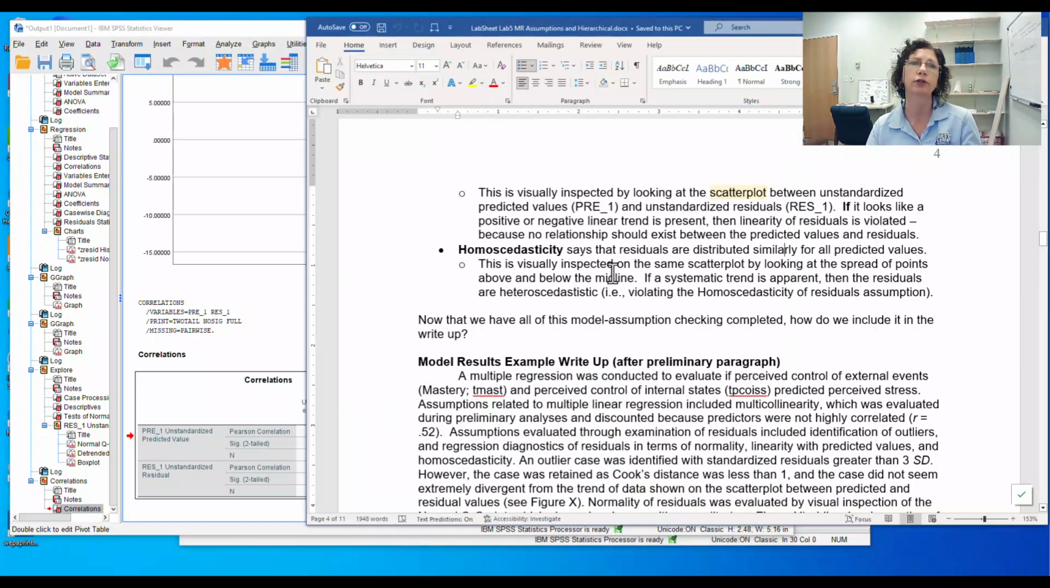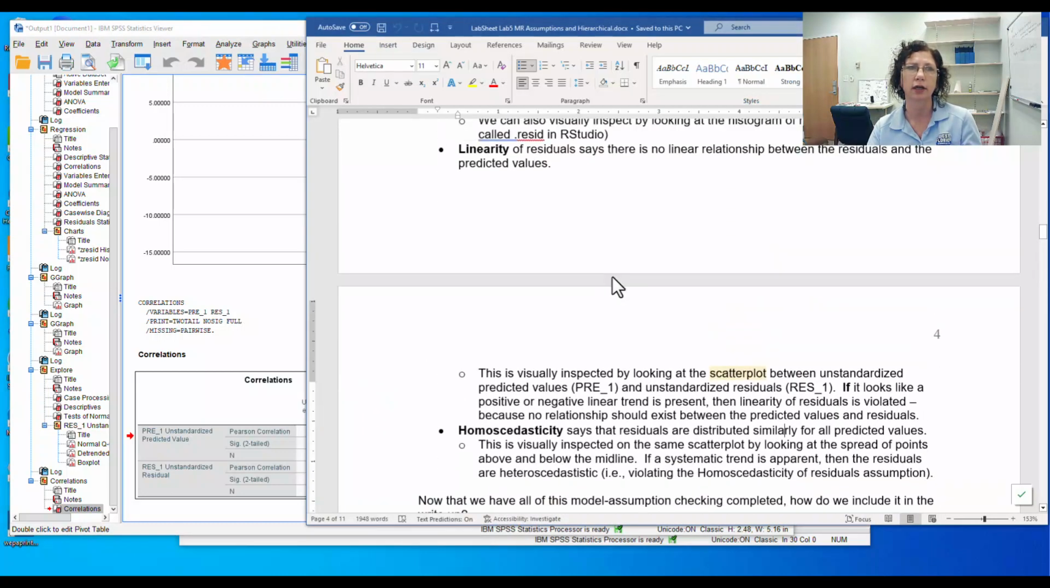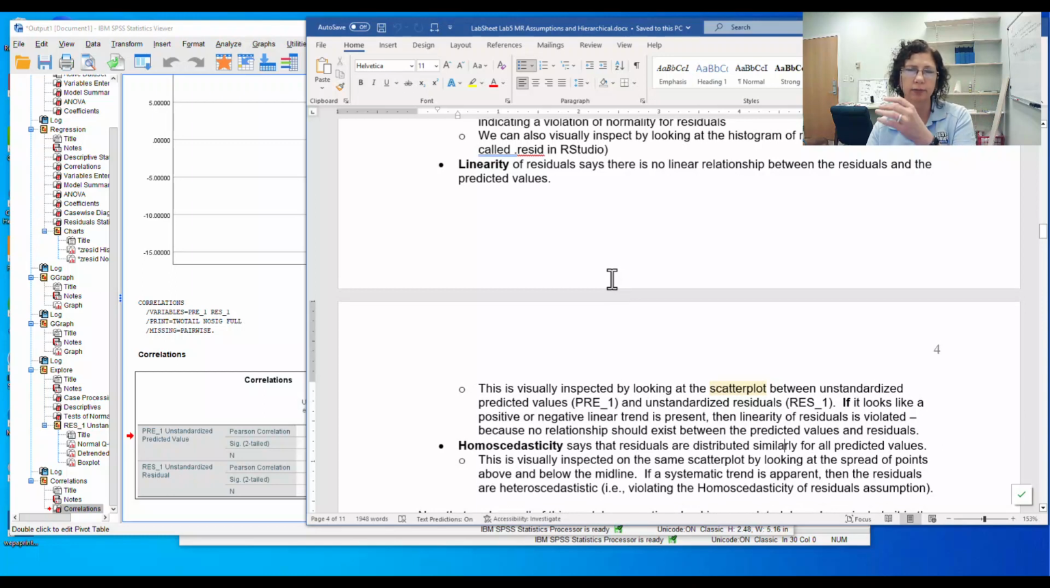Just like when you checked bivariate linearity of your predictor and your outcome, and there you are looking for a significant correlation. Here we're hoping there is no relationship between them so that we have not violated linearity of residuals. We want them not to be related between residuals and predicted values.